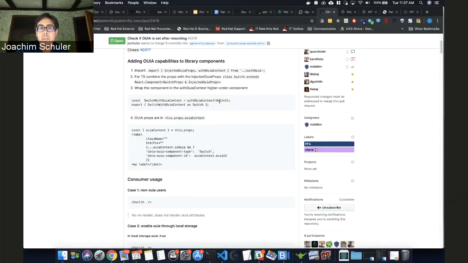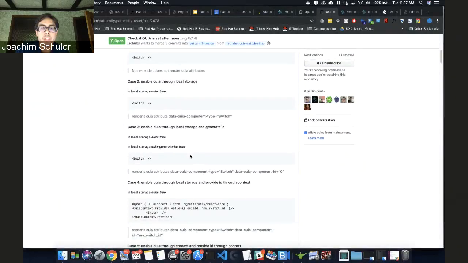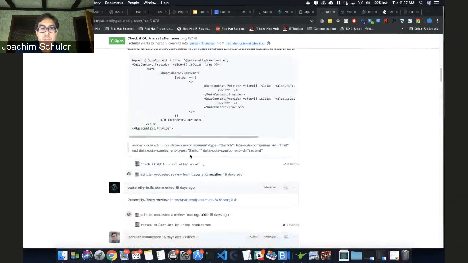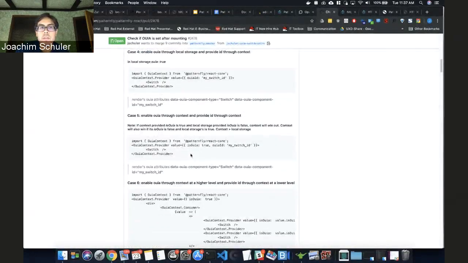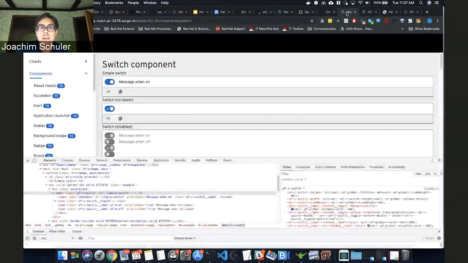And right now, to enable OUIA for components that have had this change done to them, in this case, I experimented with the switch component. There's two ways to enable it. One is by setting a local storage variable, which I'll show you in a second, and the other one would be through using a React context. And then it goes over several different examples and use cases. If you're interested, you can take a look at this. And I think based on some comments, I'm going to make one more change, but this should be ready to go pretty soon.